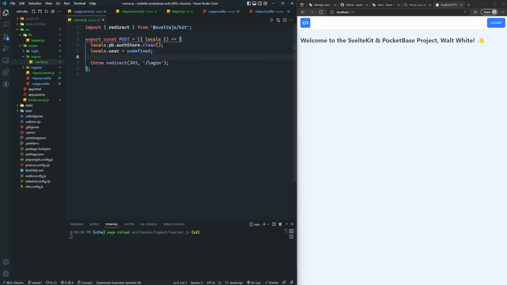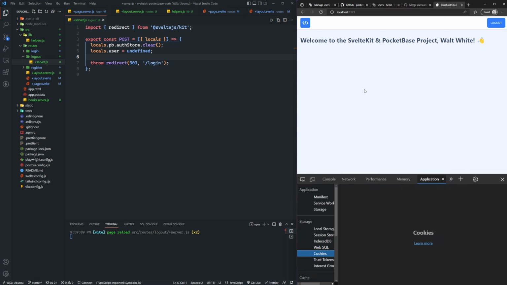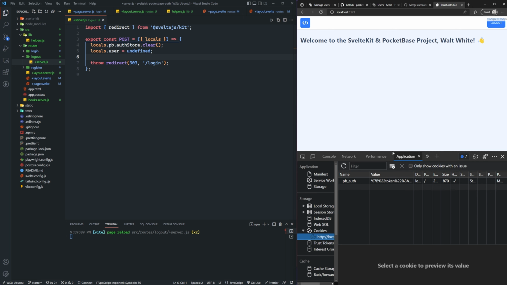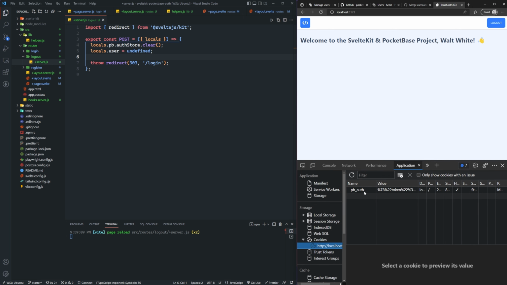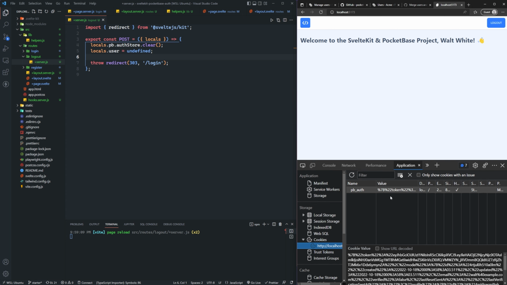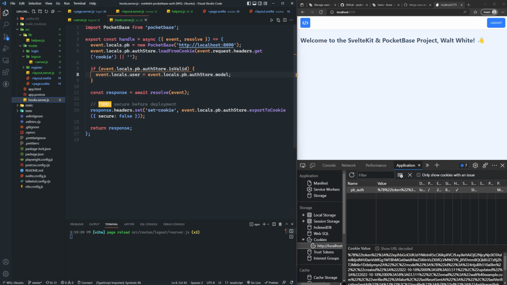So now let's go ahead and test this out and see if it works. If we click log out, actually, before I click that, let's just look here at our application within our developer tools. We can see here that we have this PB auth cookie, right? So I want you to know this is what is being pulled in by our hooks on every single request to see who we are and set the correct auth store data for our subsequent actions, right? And then after those actions occur, we update that with the latest cookie.